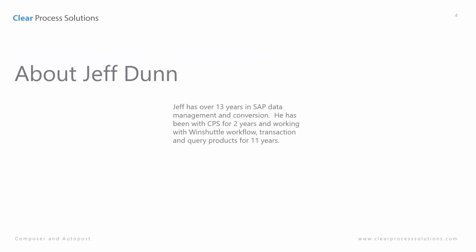So I'm Jeff Dunn. I've been working with SAP for about 13 years, and most of that with Winshuttle, especially Transaction and Query. In fact, we're going to be talking about journal entries today, and that was the first Winshuttle script that I wrote in the beginning there. At my previous company, we heavily used Winshuttle for SAP conversions, moving data from legacy systems.